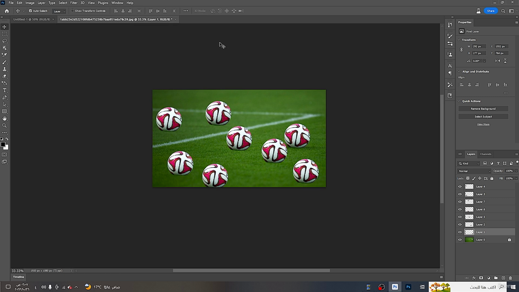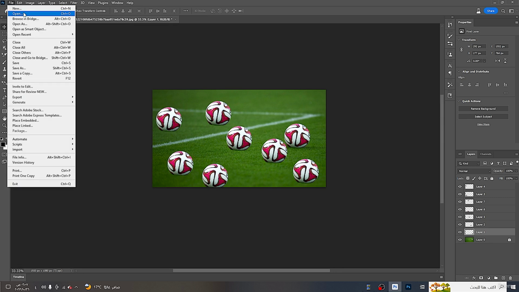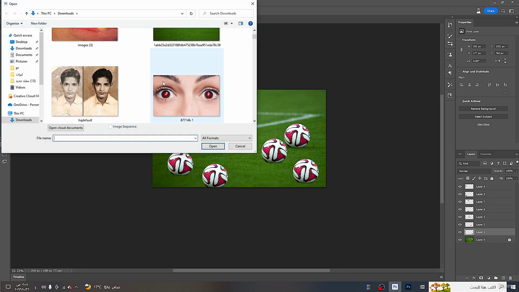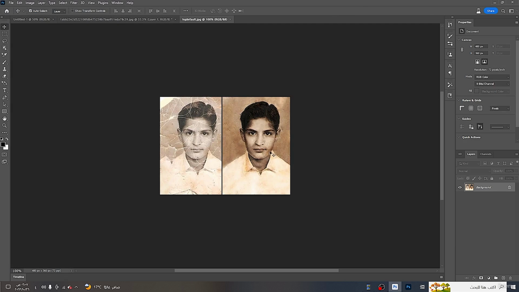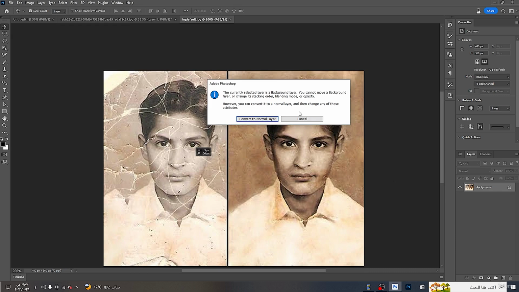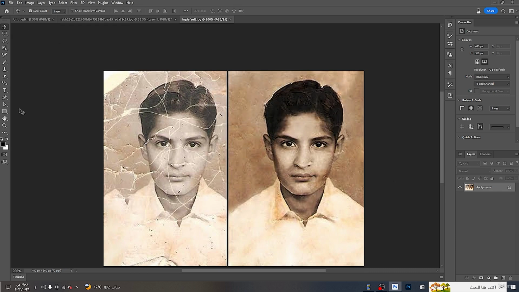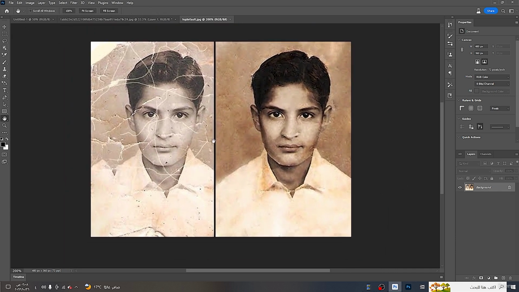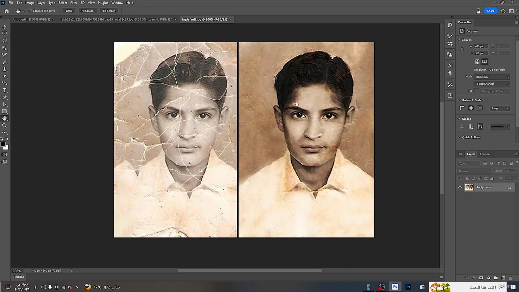The next example is a topic about photo restoration. For example, we choose open and choose the image. This picture in front of us is a picture of a child. I'm going to change this picture to this one.